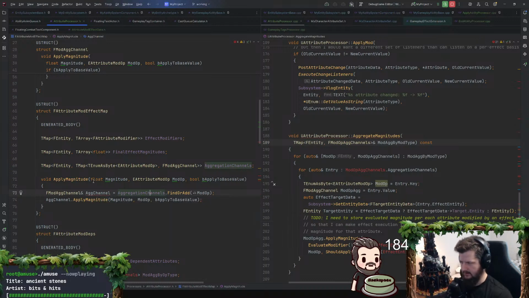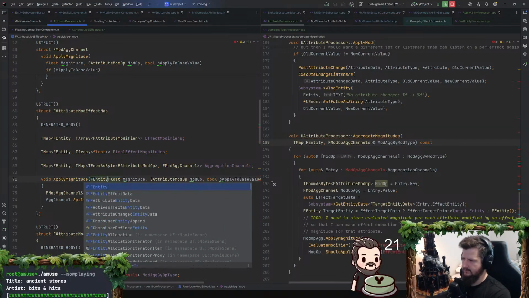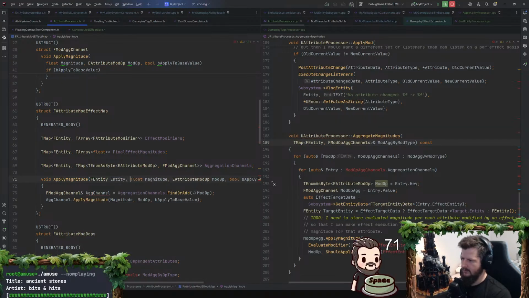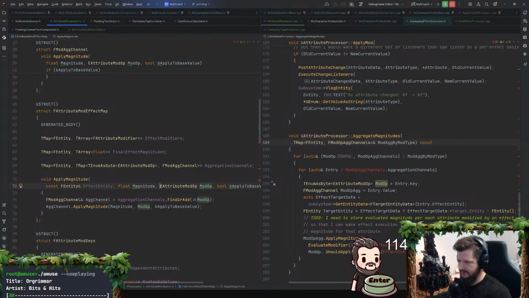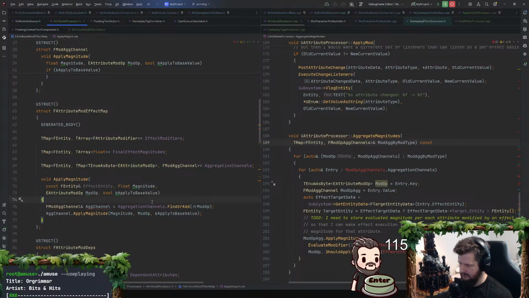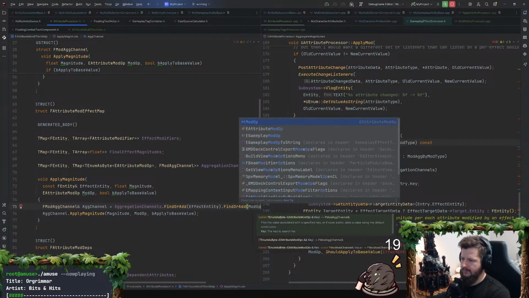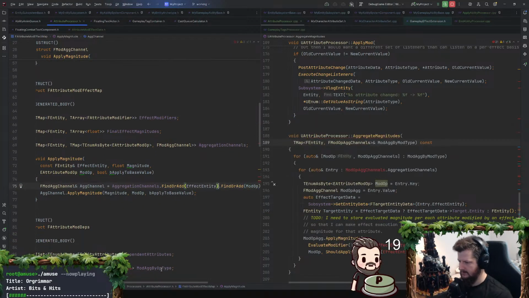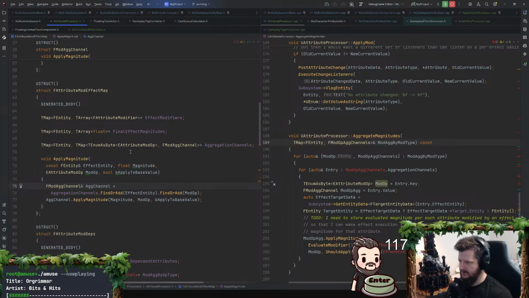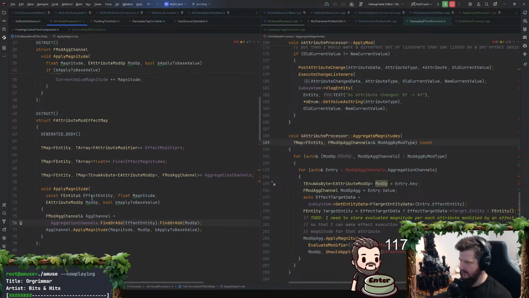Well, I need an entity now too. So I need f entity. This is effect entity. Const ref that. No unnecessary copies are necessary here. So we want to find or add effect entity, and then dot find or add again on mod op. There we go. New line that so we can see it. Okay, so that's resolving now.